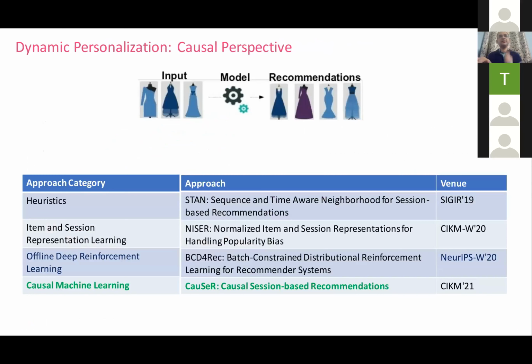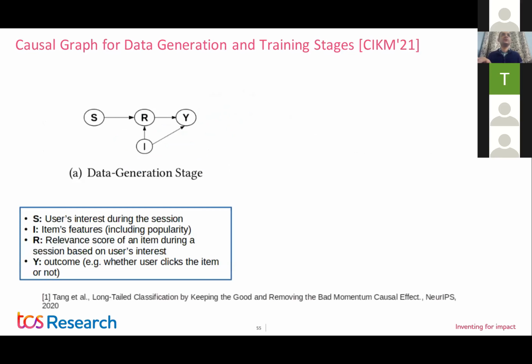And then I'll just touch upon the causal perspective, so how we looked at causality in the session-based recommendation settings. We looked at the whole data generation process of how the data is generated in session-based recommendation settings from a causal perspective. So basically, there is a session S and there is an item I which is recommended to a user, and then based on the relevance of the item for the session, you have a particular outcome Y. So this is a simple causal graph of the problem.